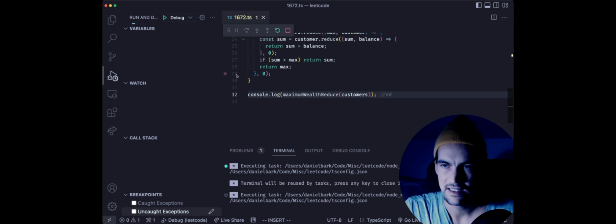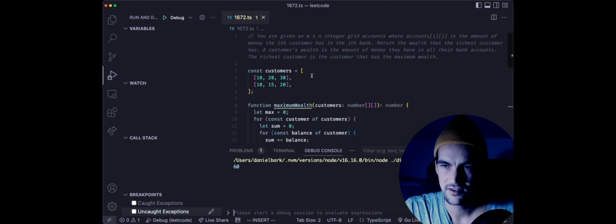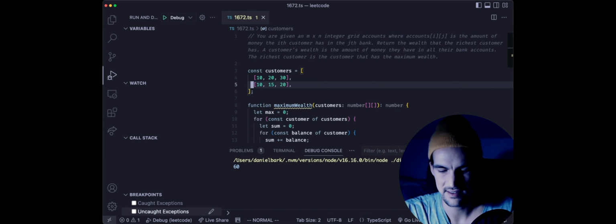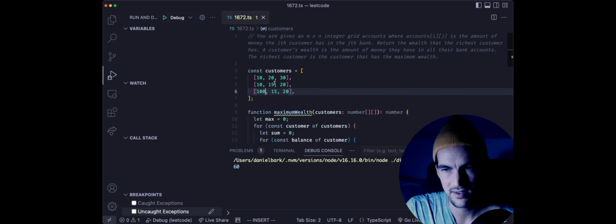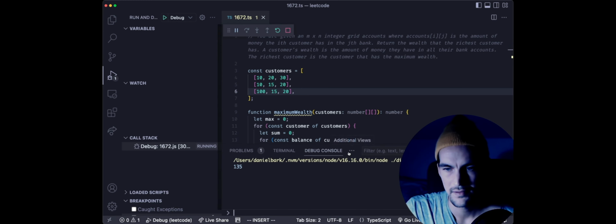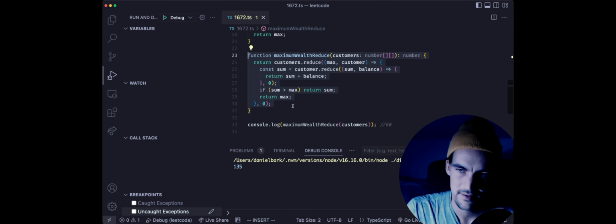We should see the same result here, and we do. Just to make sure that we are correct, let's add a third one that has really high wealth. It should have 135. And it does.